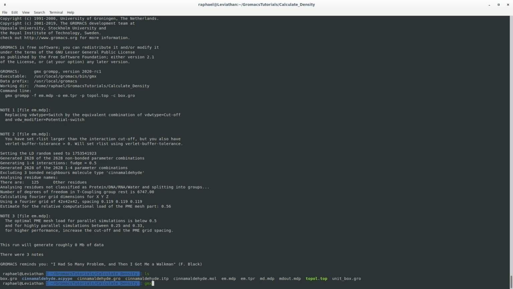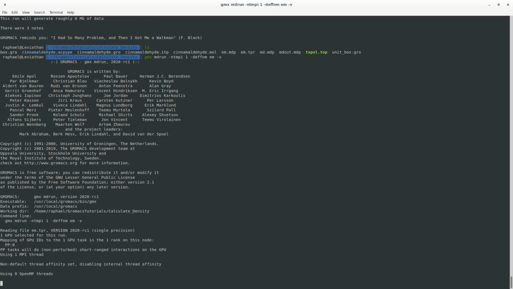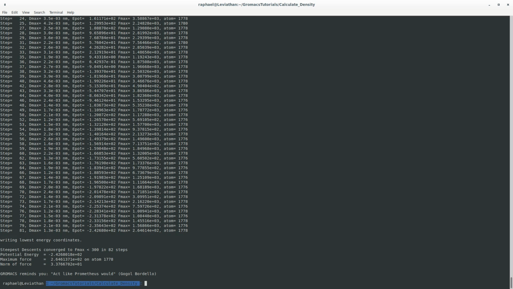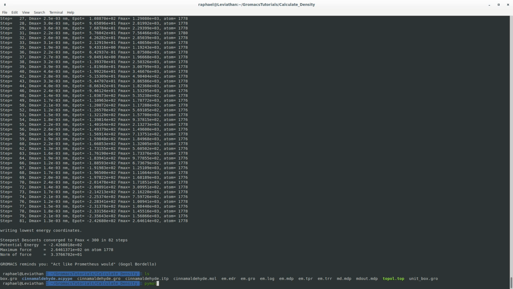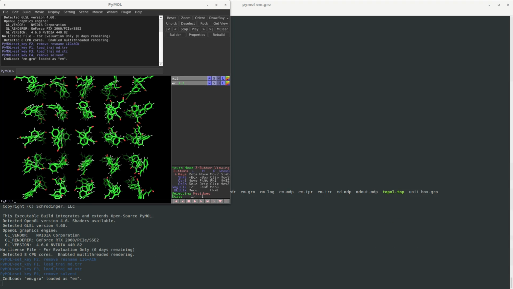So to run the simulation you do gmx mdrun, and then the parameters will change depending on whether you want to run the simulation on CPU or GPU. In my case I will use the GPU, so I'll use one MPI thread, and we're going to add -v to have the verbose mode, which is going to tell us how much time it is going to take in real time. So the simulation was really short, and then we should have an em.gro file, which is our minimized file.